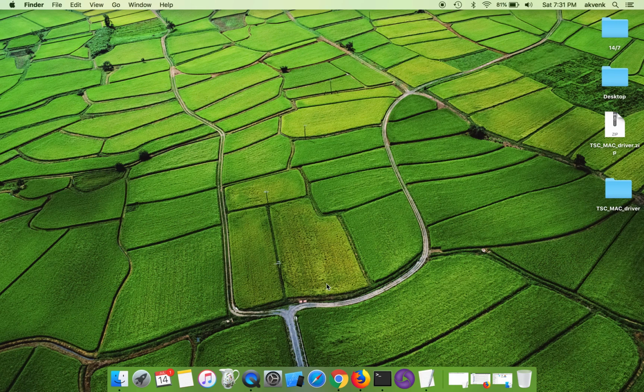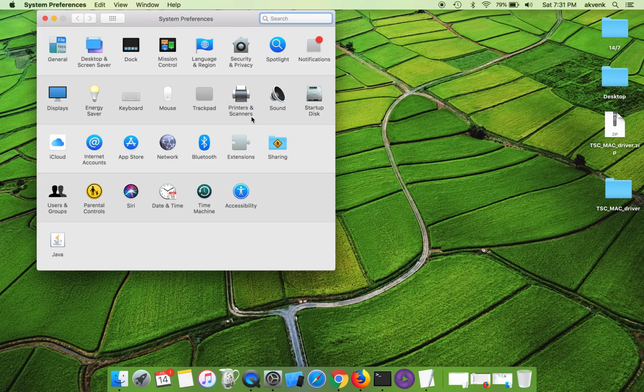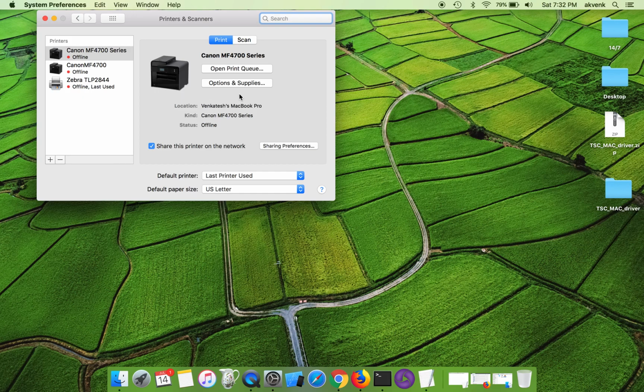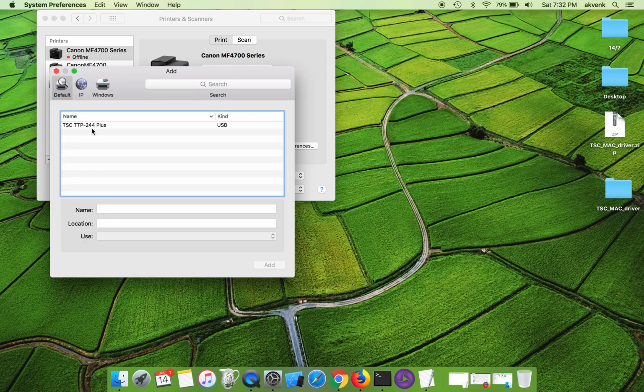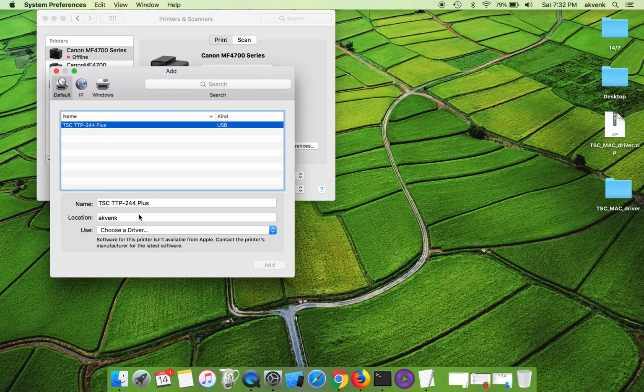After that, connect your TSC TTP244 plus printer to your Mac via USB cable, and also connect the power cable to the printer. Once it is done, click on settings button, choose printers and scanners, and then choose plus icon. You will see the printer over here.